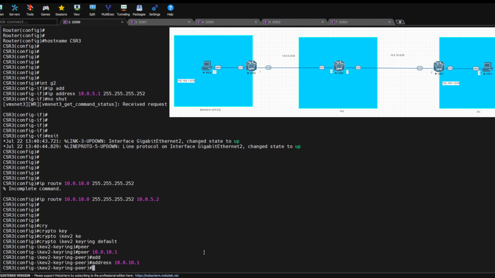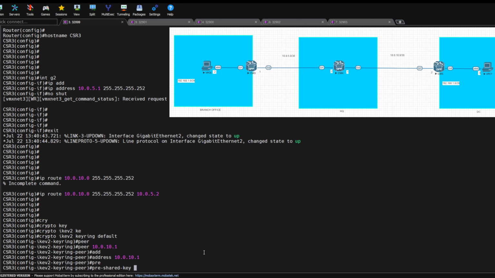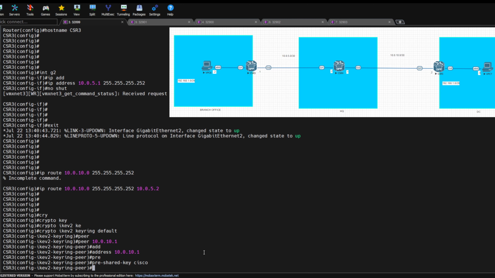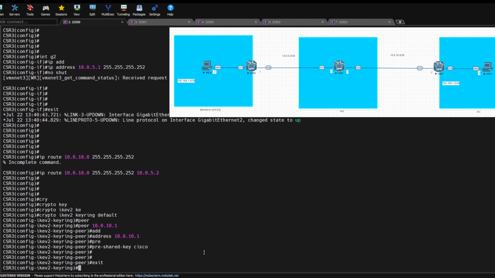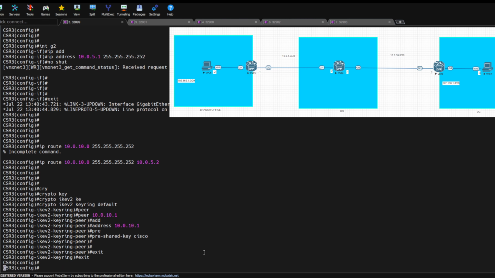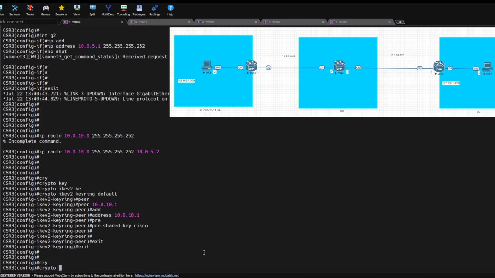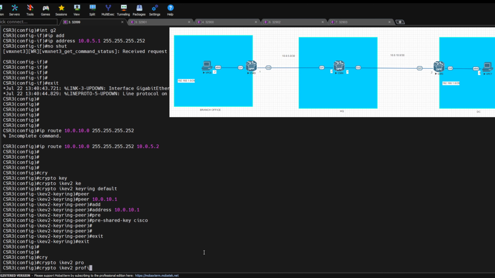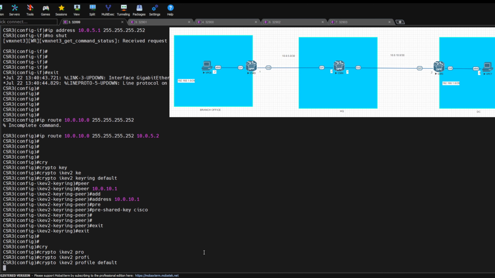So that's going to be 10.0.10.1. That's CSR5's outside interface. And then we're going to specify a pre-shared key for that peer. So we'll say Cisco for that one. Next, we'll create an IKEv2 profile, and we'll use the default again for that.